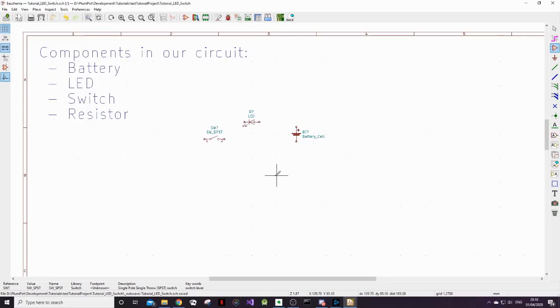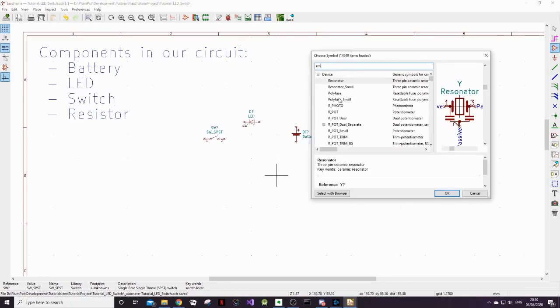And last but not least, we need a resistor. So we type in resistor.